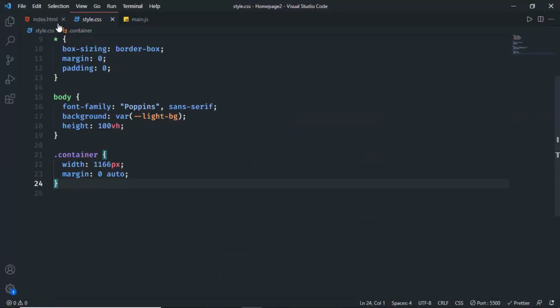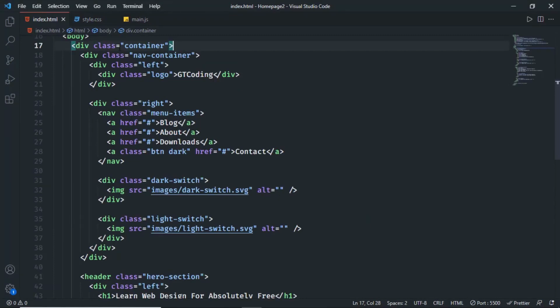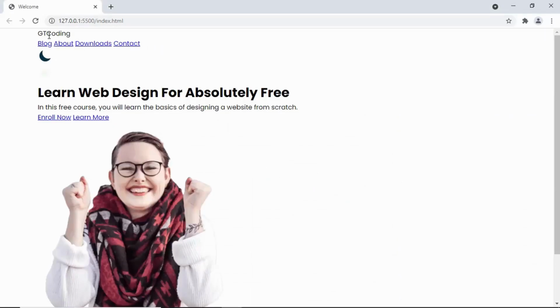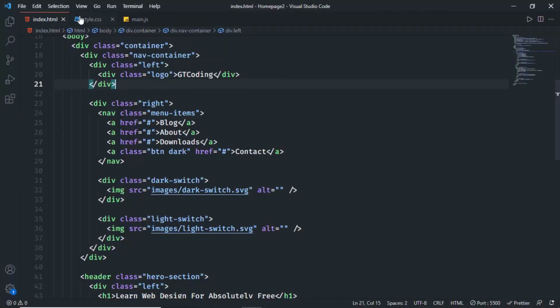So let's go back to our HTML, and here we can see we have created a division with the class of nav container, and in that we have the left division and also the right division. So we want both the elements, one on the left and one on the right. This logo should be on the left, and all these menu items should be on the extreme right. So let's target the nav container division.